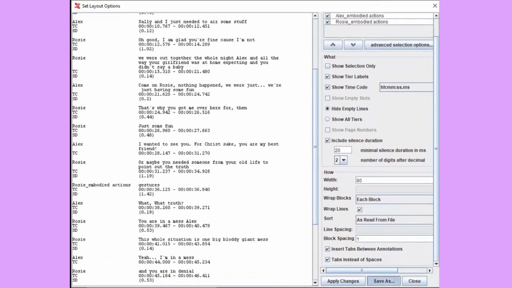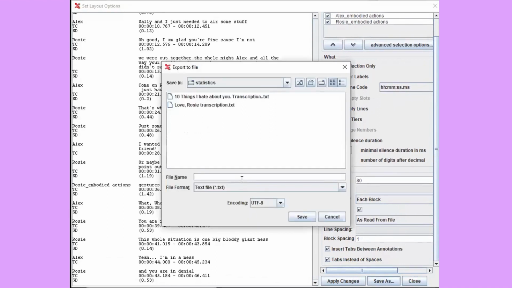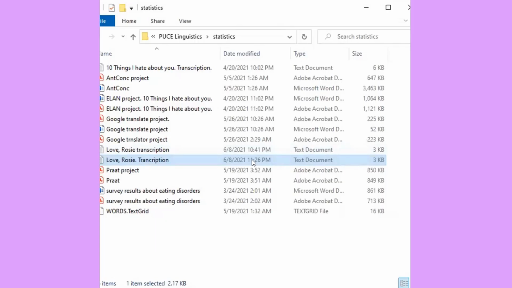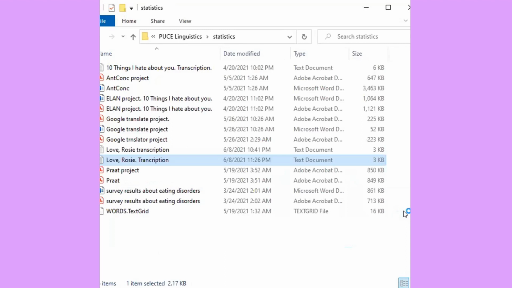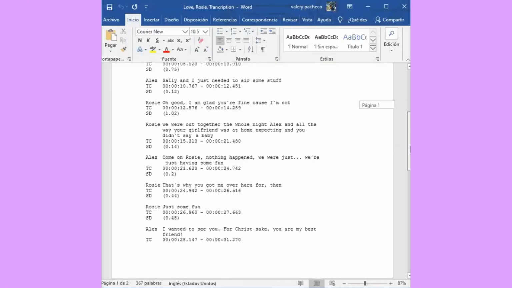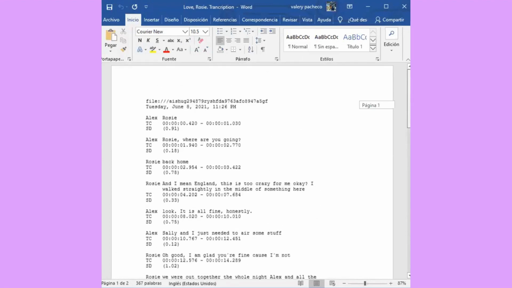So I'm just going to click on Save As. I have already done this work, so I'm just going to save it with the same name, Love Rosie transcription. Save. Click here. It is just going to open now. And if you want to change it, you can just click on it and choose Open with Word. And it automatically will appear in the Word version. I'm just going to show you that in a minute. Okay, so this is how your transcription will be in your Word document.